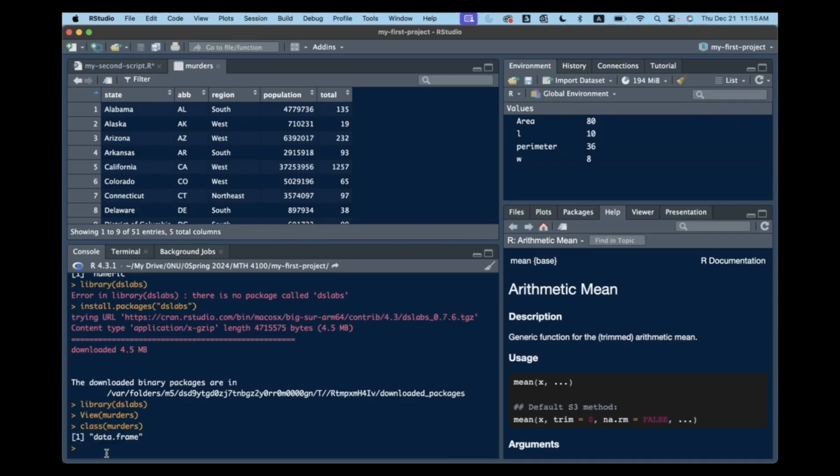So what comes to your mind is that, oh, we have a table now. What if you'd like to know more about this data frame? What does this data frame contain? There's another function called structure, str. This is very useful to find out more about the structure of your object. So we can say str murders.